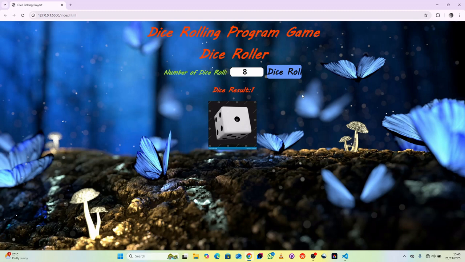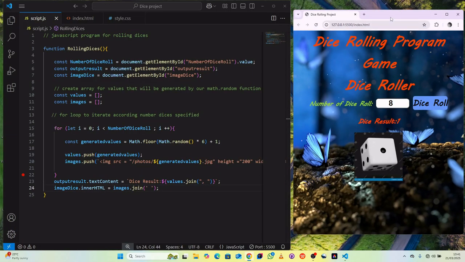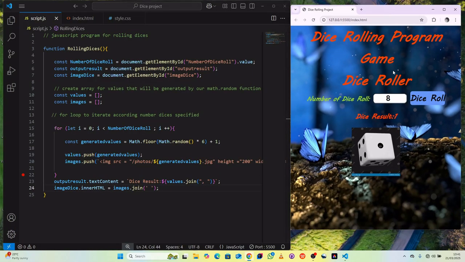So this is what we were trying to build. As you can see, we managed to build our simple dice rolling game. So thanks guys for your time. Try on your side to practice, try to make it better than this one. You know that practice makes perfect.